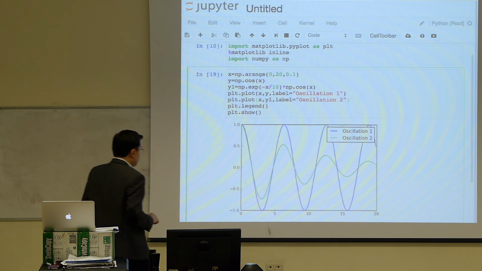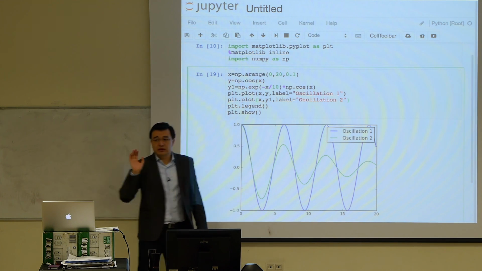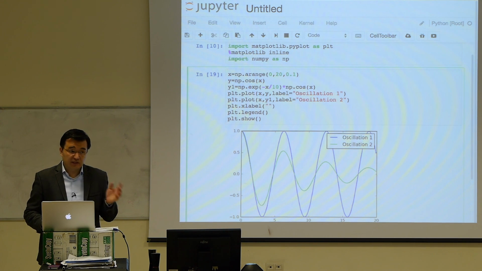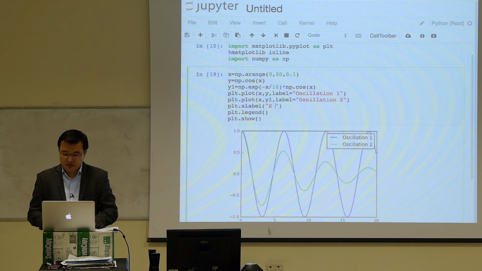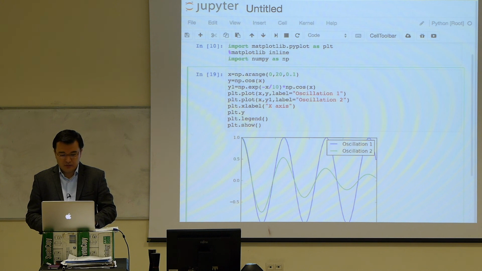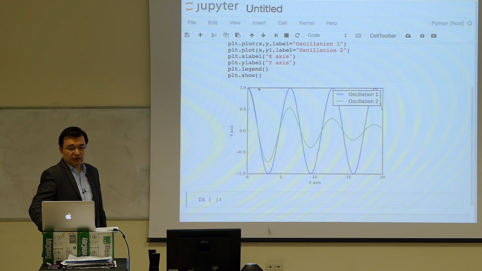Next thing we want to do is tell the reader what the y-axis is and what the x-axis is. That's also very easy to do. I just say plt.xlabel. That's how I tell what the x-axis is. Let me just say the obvious thing first. And the same thing for the y-axis. I just say the x-axis is called x-axis, and the y-axis is called y-axis, okay? Let me try to run it. If I run it, this is what I get. So I have the axis names now.